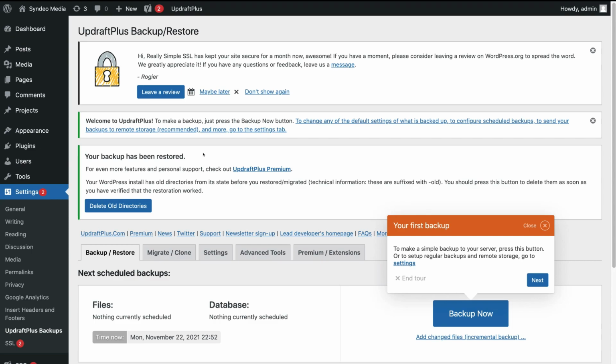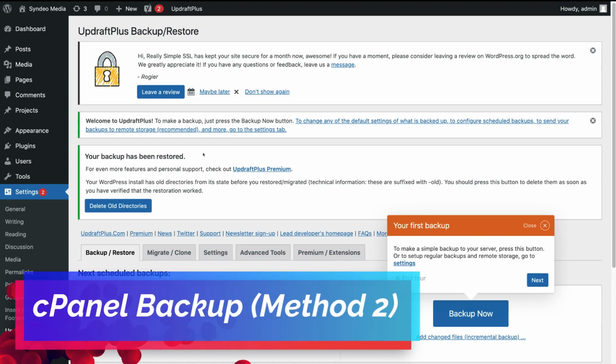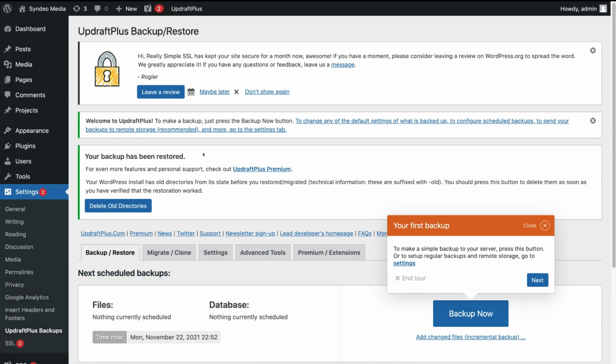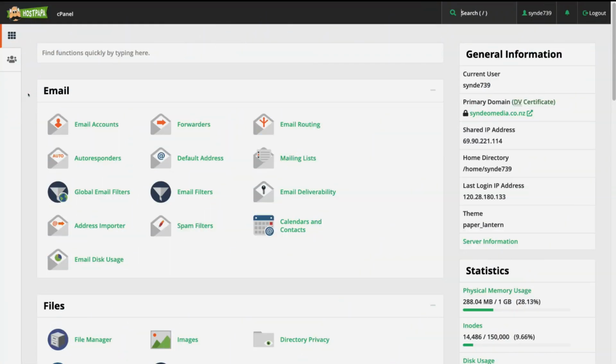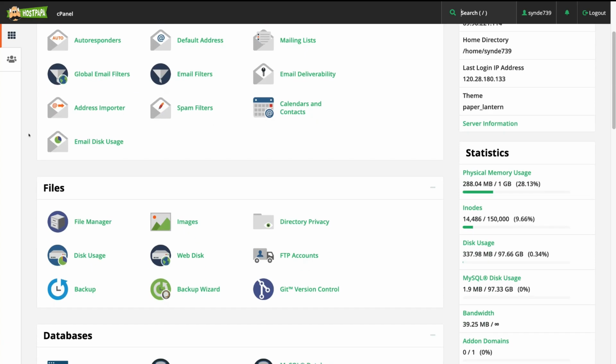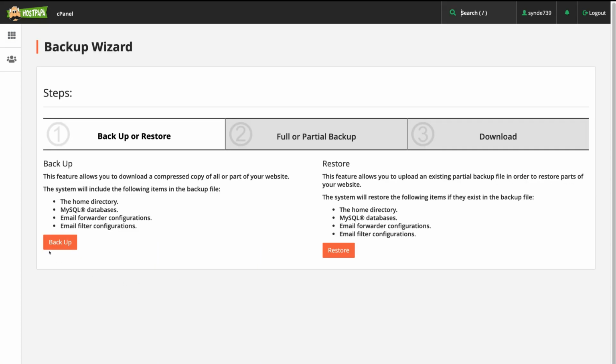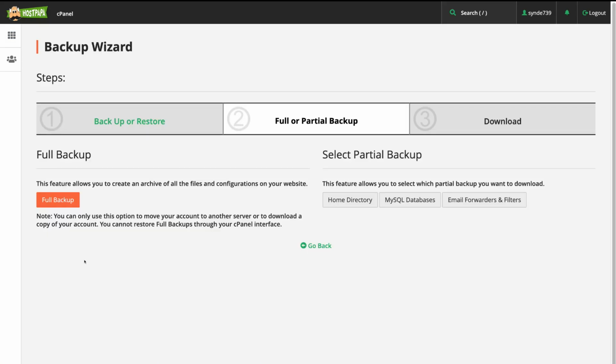Now what I'm going to do is briefly share how you can create a manual backup of your website from your cPanel. So what we're going to do is head over to our cPanel. And once you've logged into your cPanel, all you need to do is scroll down to Files and then locate Backup Wizard. All you need to do is click here and then navigate over to Backup. Then to create a full backup of your website, files, database, simply click Full Backup.